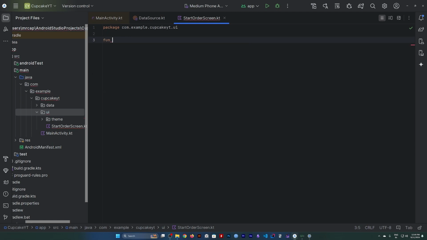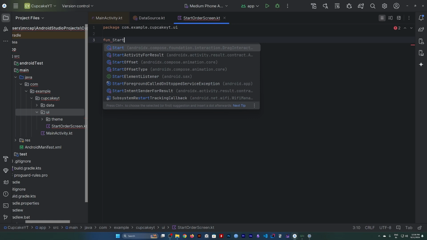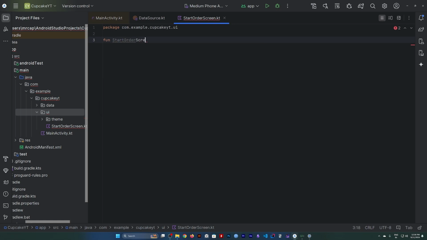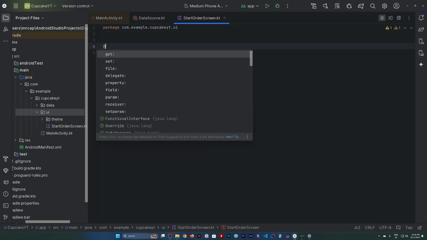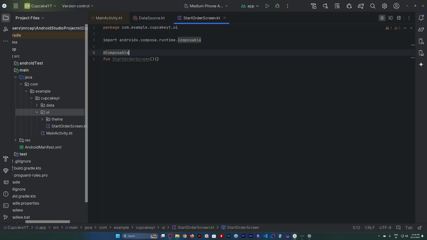Let's create a function and make this composable. Let's call this start order screen. Let's annotate it with composable. Okay.